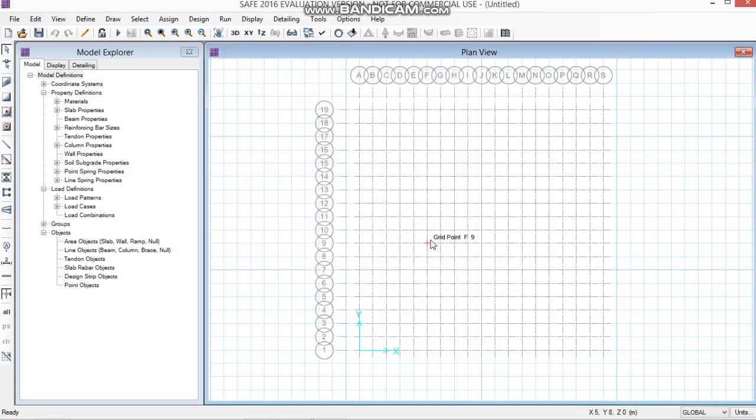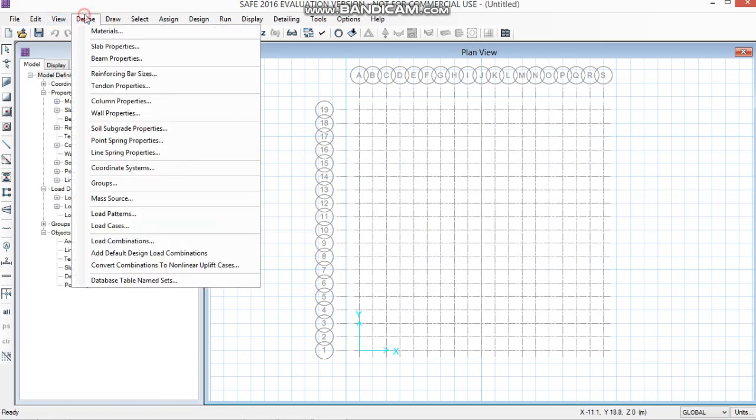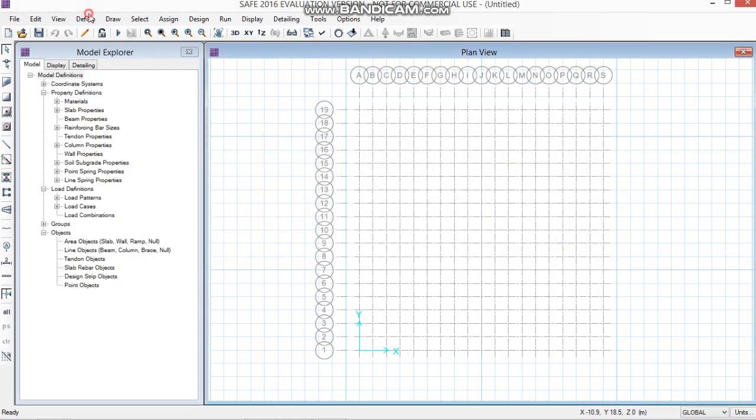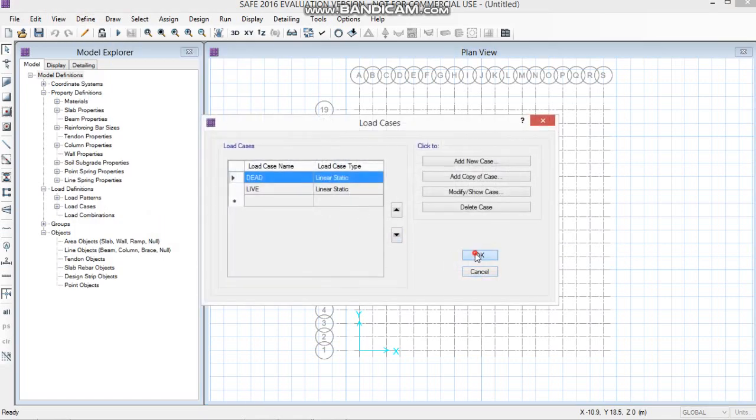So next thing is load pattern. Make sure that dead and live load has been selected. Click on OK. Go to the load cases. Dead and live load has been selected. Click on OK.